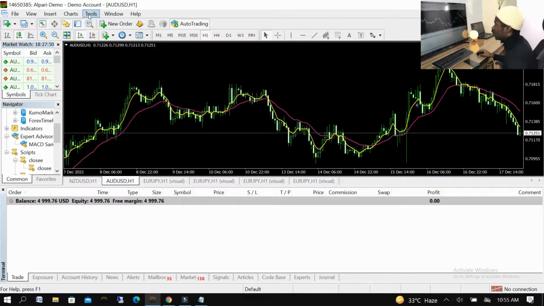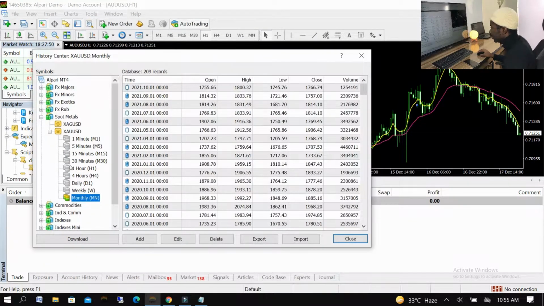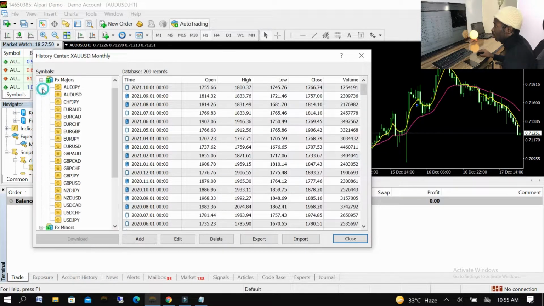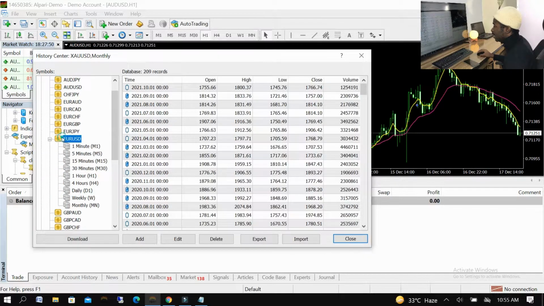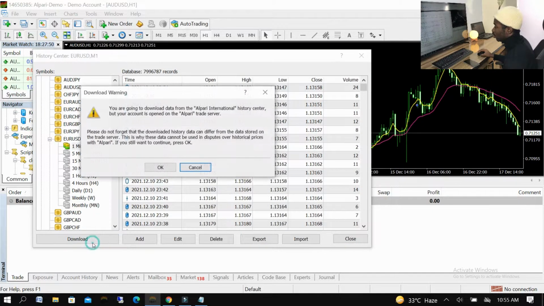So if you want to do that, just go to Tools, go to History Center, then let's assume we want to backtest on EUR/USD. You come here, you click on EUR/USD, then you click on the 1 minute time frame. Once you click on it, you hold on. Okay, perfect. Then you click on Download. You understand? Once you click on Download, you click on OK.